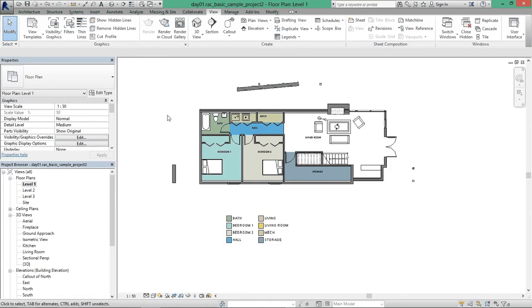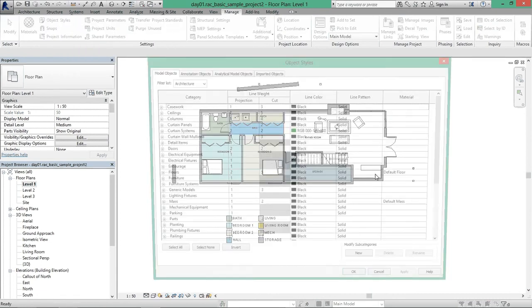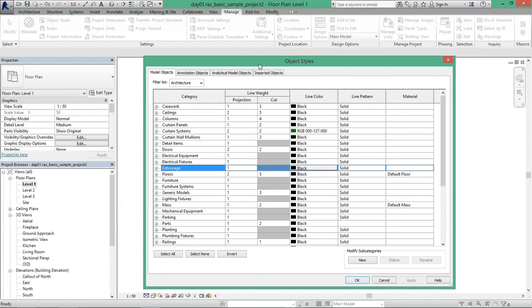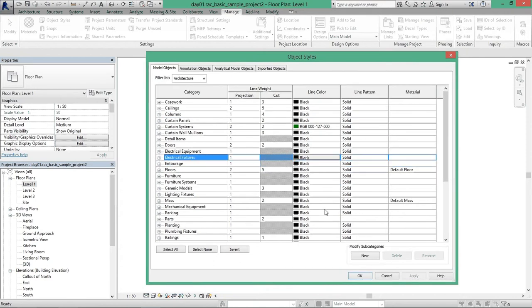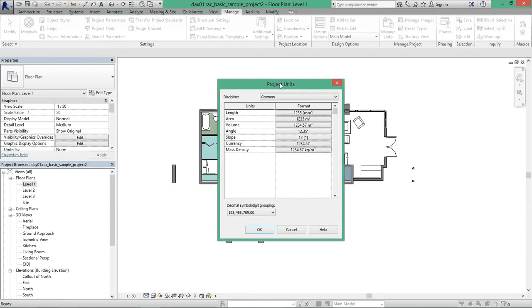Okay, good. Now that's different from manage. Manage has tools that define the file entirely. All the different views, you can change them by managing your project differently. For example, object styles. It's similar to visibility in graphics, but again, it changes features of the categories for the entire project.